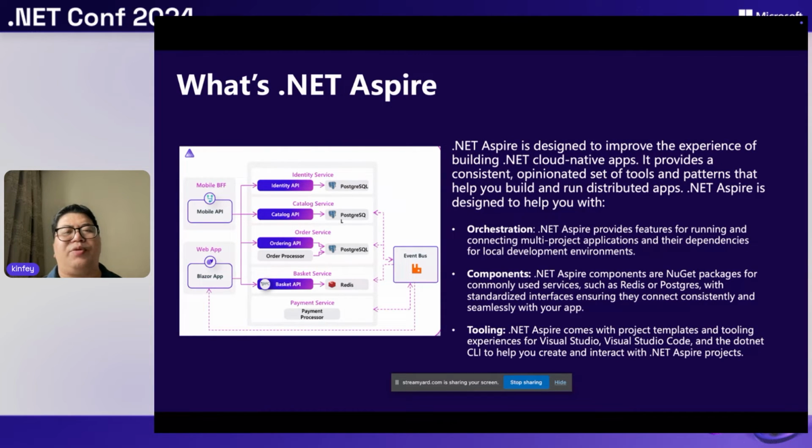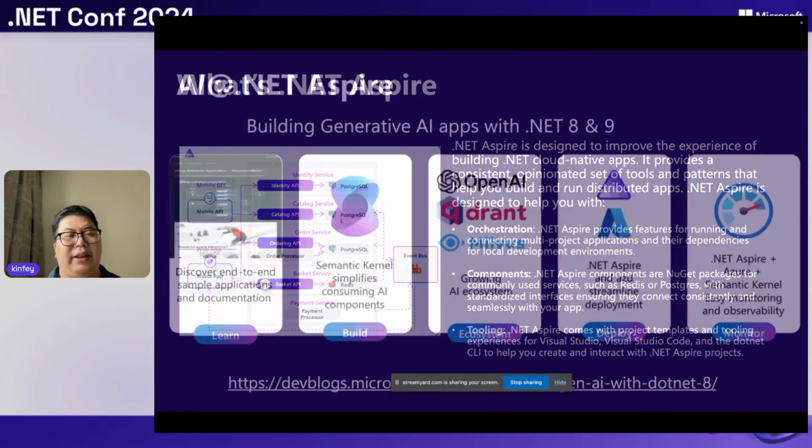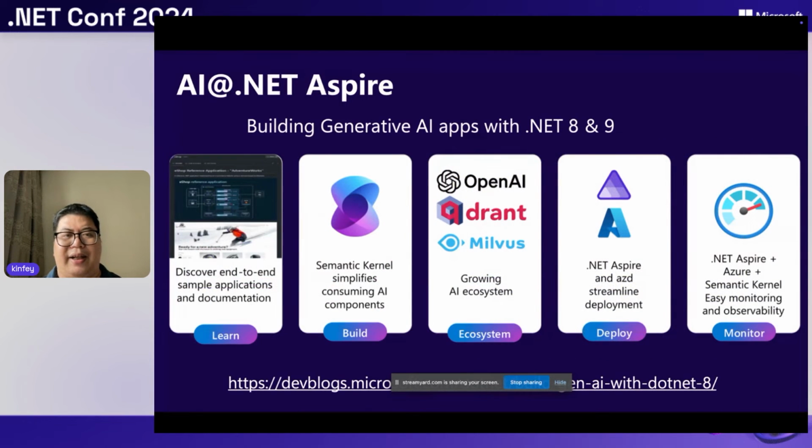.NET Aspire is very cool. It can reduce many settings. You just focus on building. You can access some distribution. In the .NET Conf, there are many sessions where we talk about .NET Aspire. Another thing, we can see .NET Aspire can help you to build generative AI applications with .NET 8 and .NET 9.